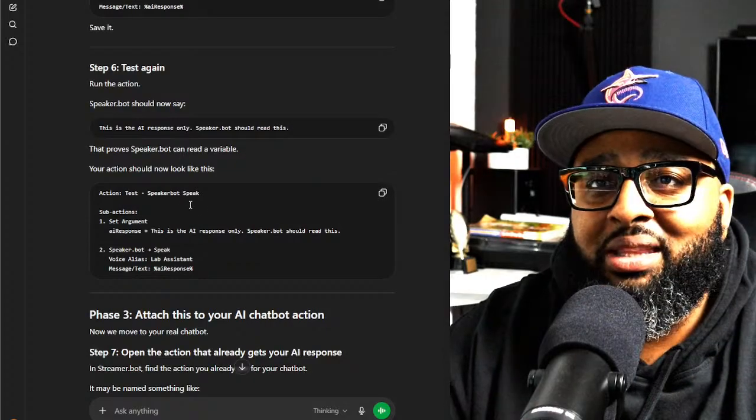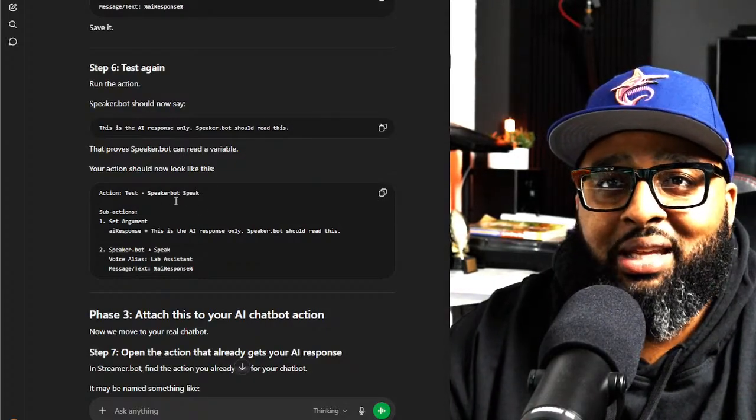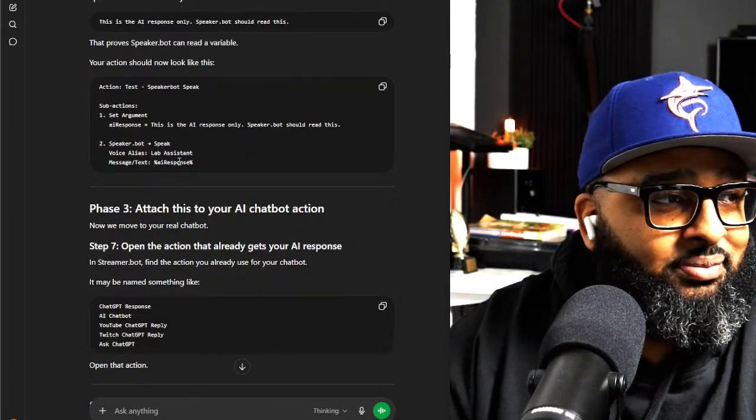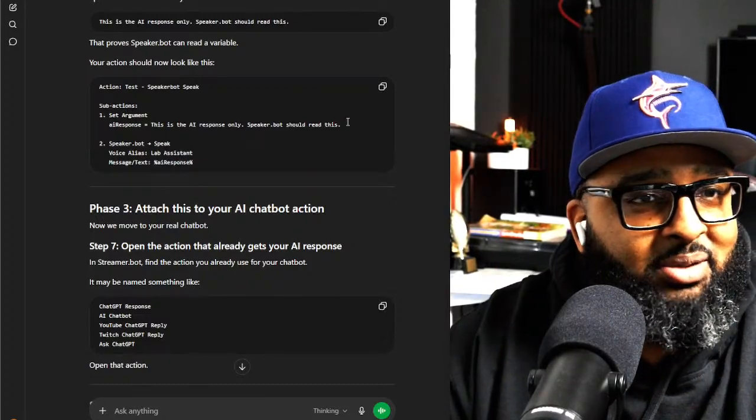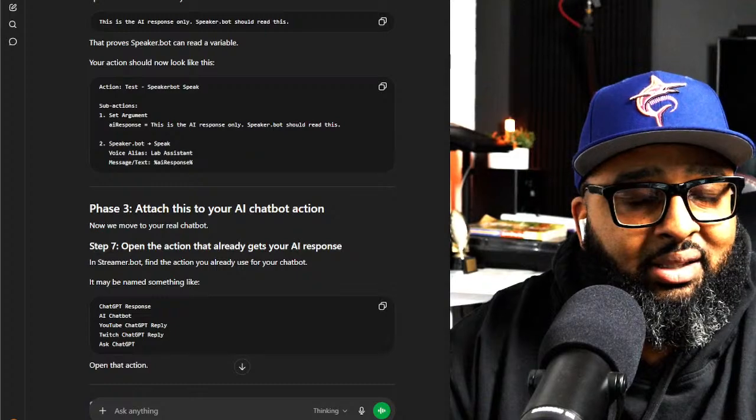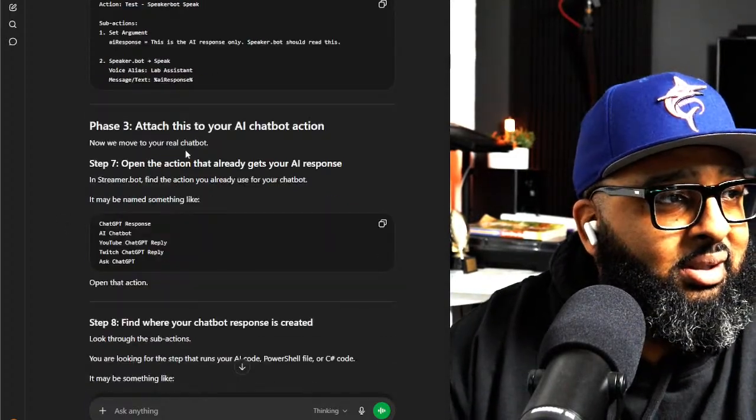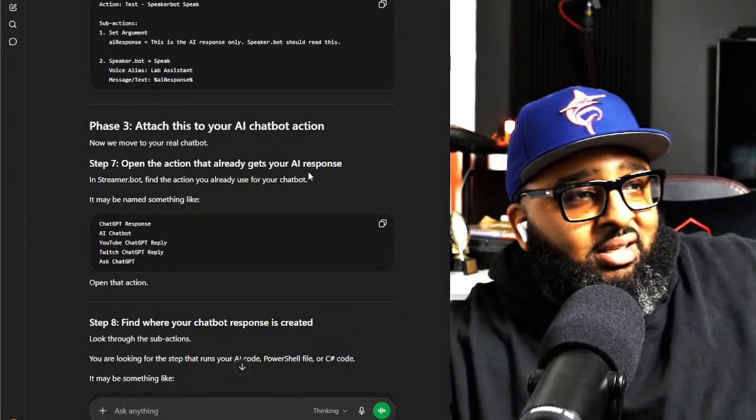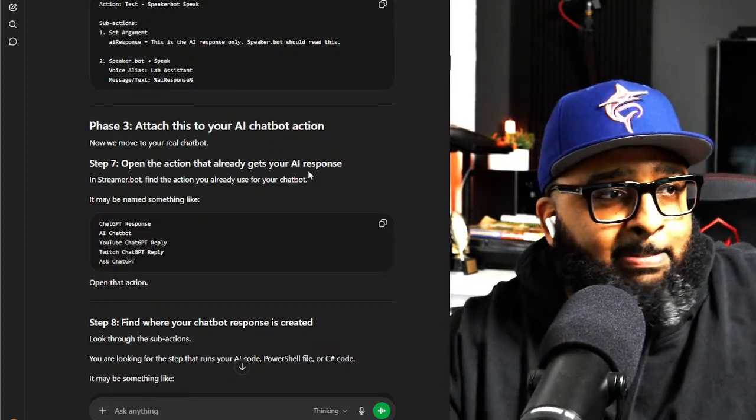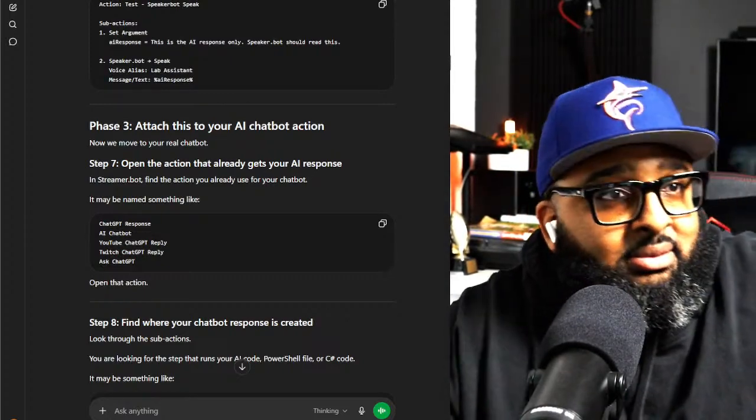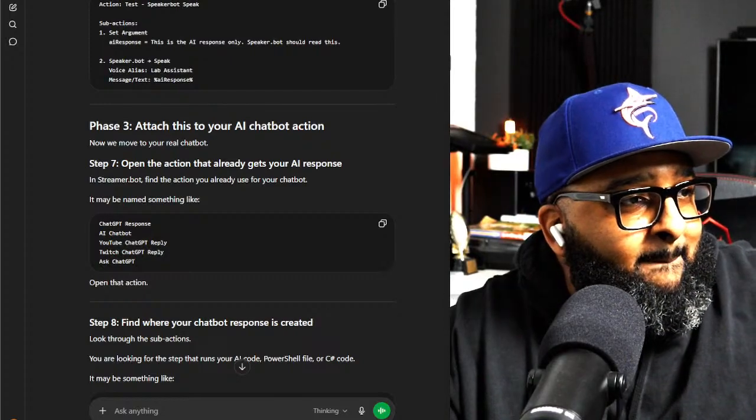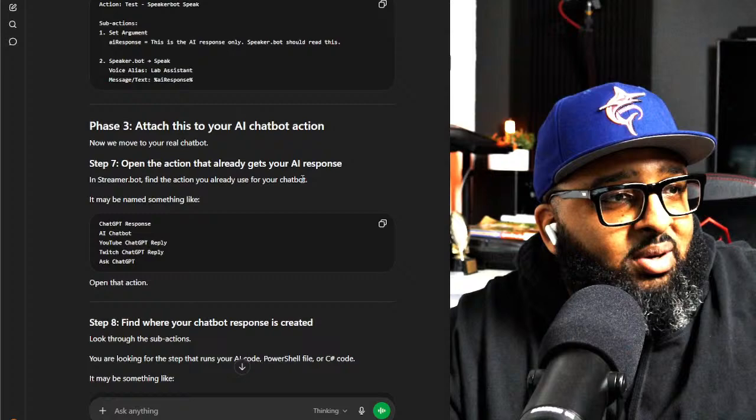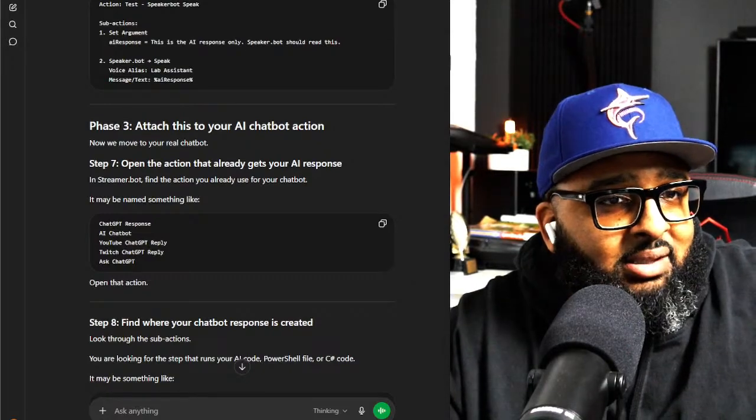So we know that this part works. We connected this. This works. We set the argument. Speakerbot reads it. It reads that response. We had that set, right? That works. Now we move to your real chatbot. Open the action that already gets your AI response. What action? What are we talking about? Find the action that you already use for your chatbot. That's this.